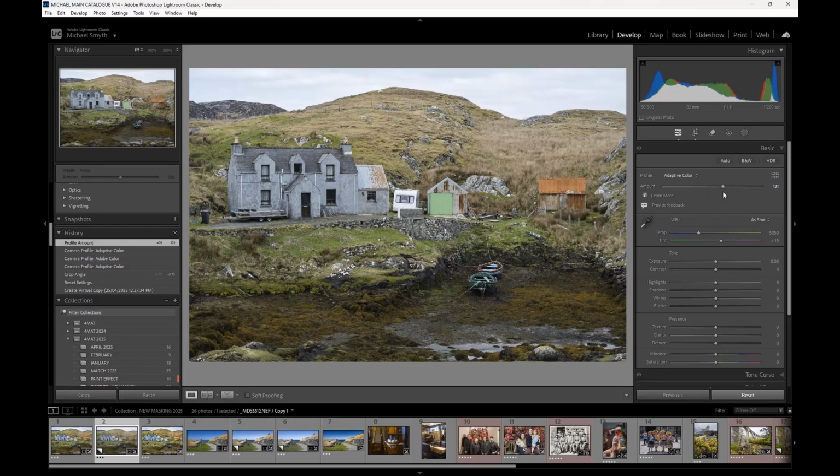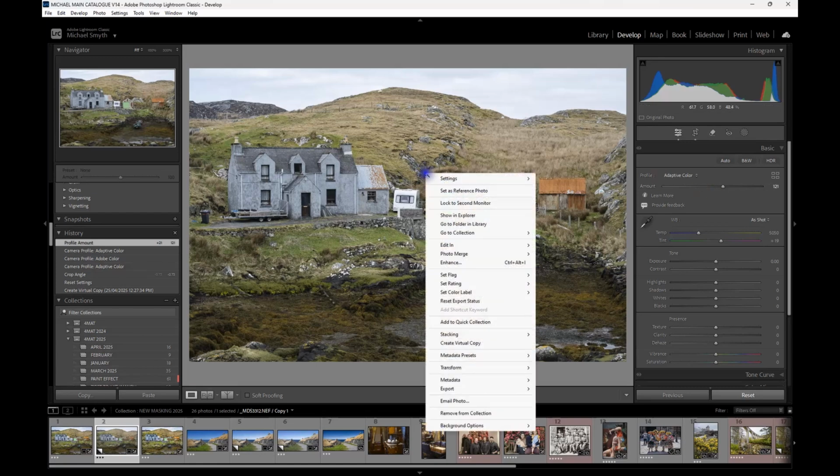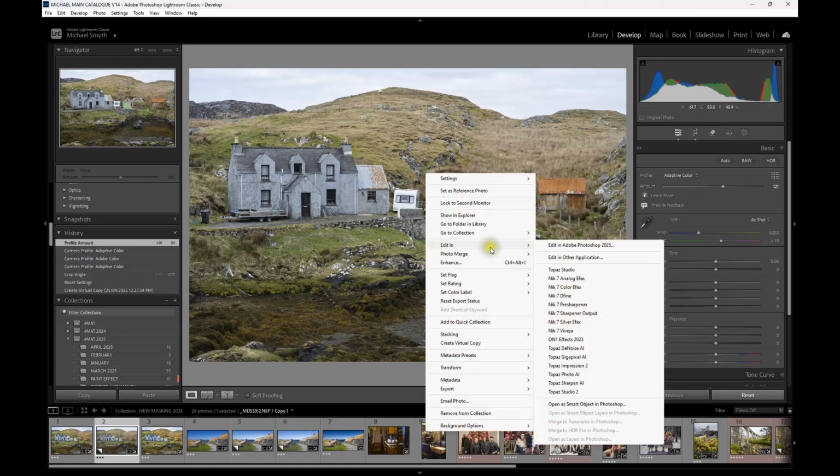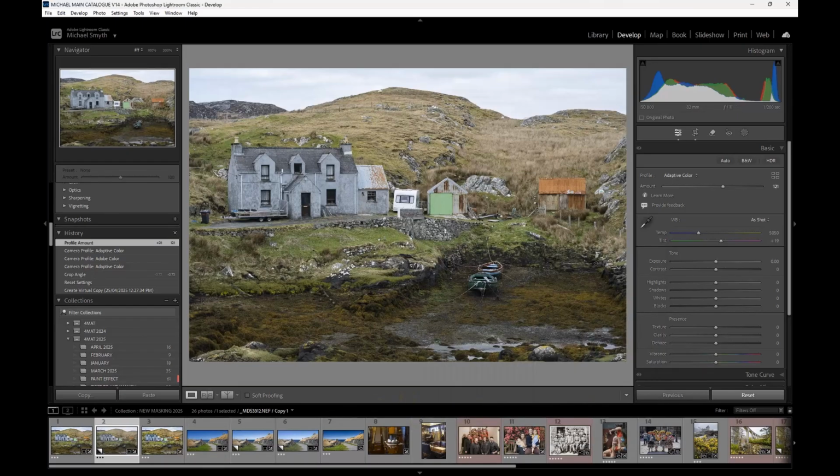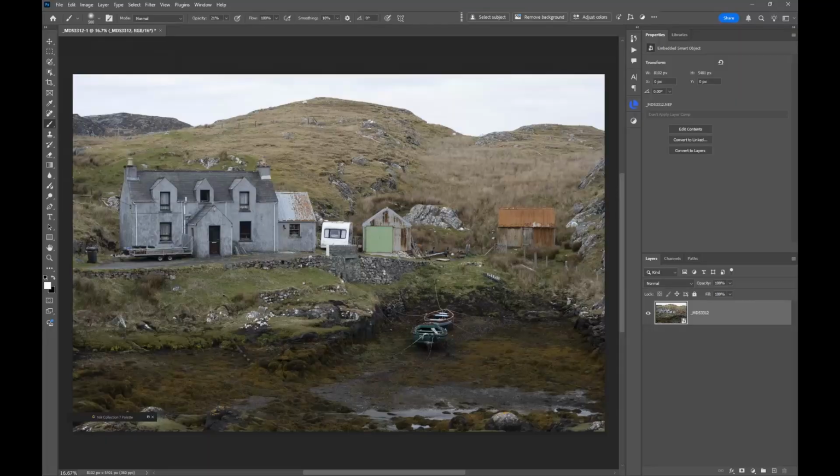Now, the same profile is available in Photoshop, but to access it you have to open your image in Photoshop 2025 as a smart object. If you just open it normally and then try and use the camera raw filter, you won't have access to this adaptive profile. You need to open it as a smart object in Photoshop, and we'll have a look over at Photoshop now and you'll see how it works.